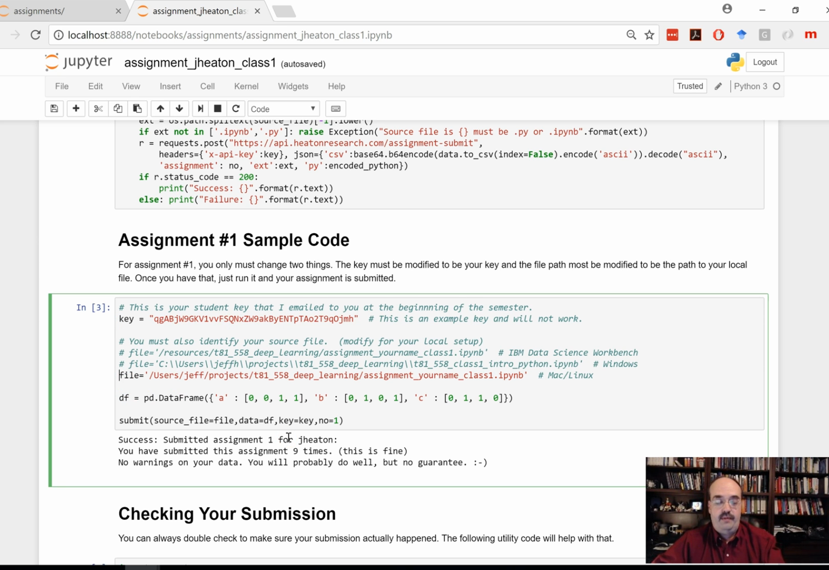So I am going to go ahead and use the Windows one because I am on a Windows computer right now. And this path will likely be different for you because you may not have installed this to exactly where I installed it. I installed it under Heaton and then Jeff H, and then my projects directory and then the class.